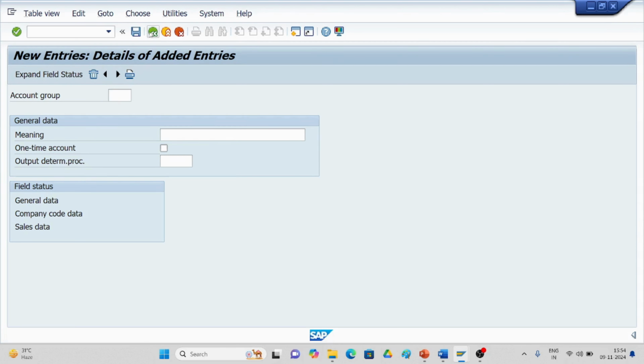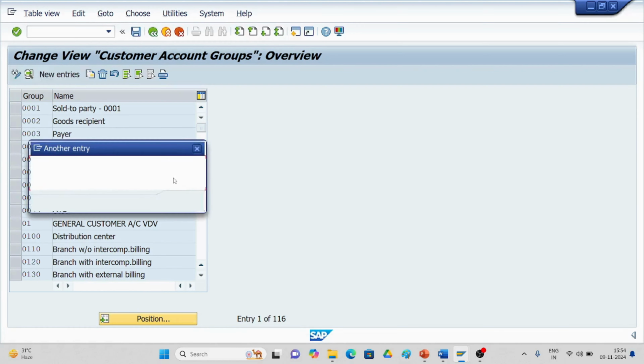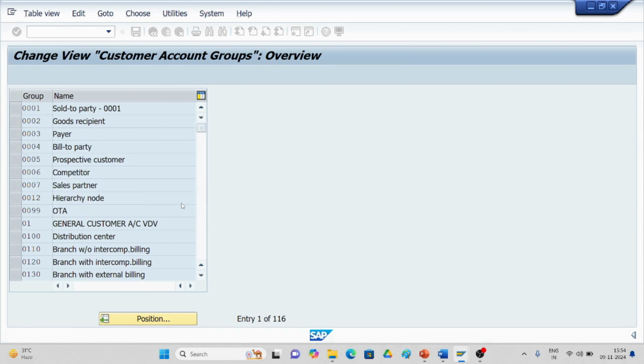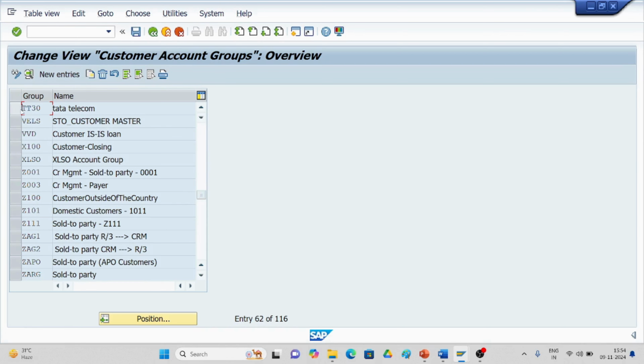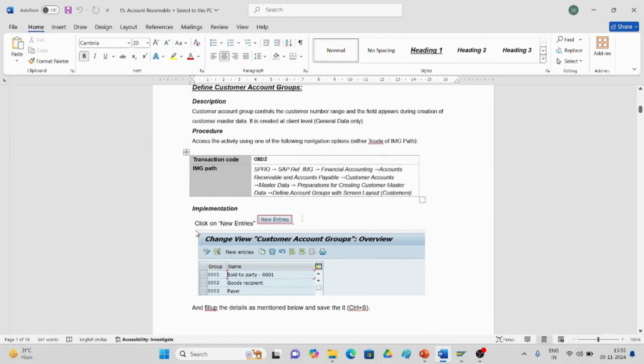I will show you. I have created one customer group. If you observe here, I have created TT30, Tata Telecom. Just select this line. Like this, we can create. You have to create the account group TT30 and the meaning, Tata Telecom account group. So this is the step we have done, and we have to go for the next step.